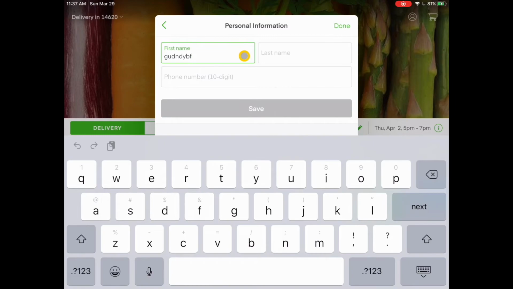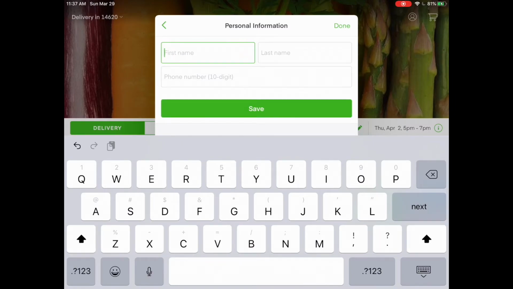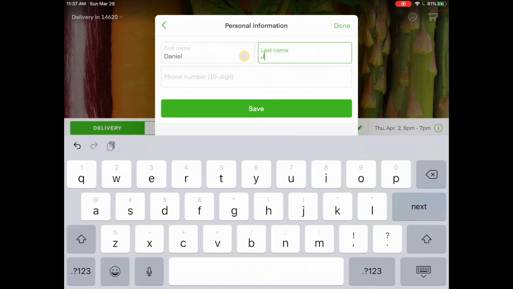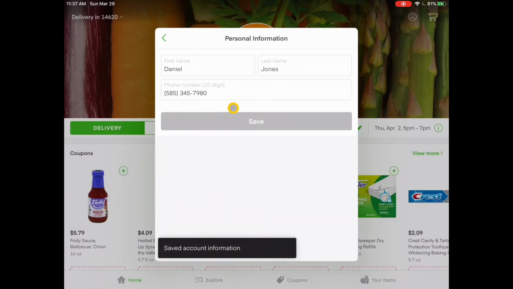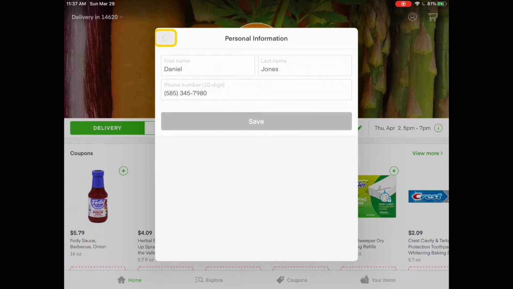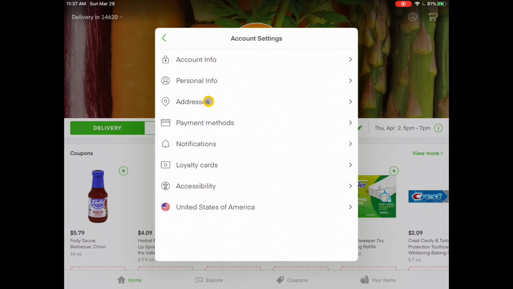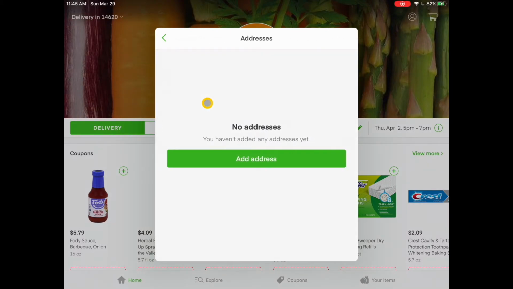Here, it asks for your first name, so I'm going to remove that information. I'm going to type in my first name, then my last name, and then my phone number. And again, I'm going to make up my phone number for now, and I'm going to tap save. I hit my back arrow, and I'm going to type in my address.